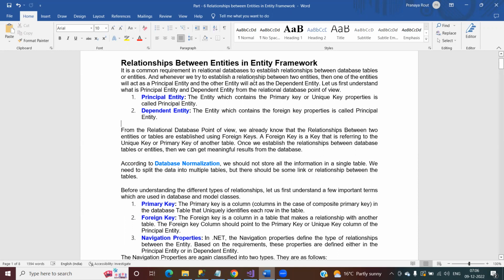Whenever we try to establish a relationship between two entities, one of the entities will act as a principal entity and the other entity will act as a dependent entity. If I am going to implement a relationship, there should be at least two entities. Relationship means I need to establish the relationship between two database tables. Among the two database tables, one table or entity you can consider as the principal entity, and the other entity will be considered as the dependent entity.